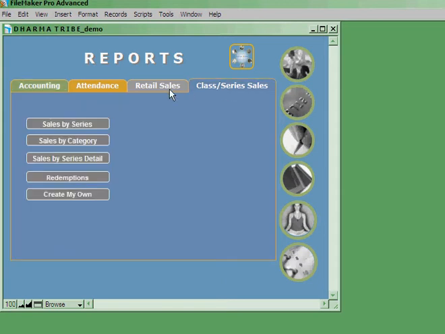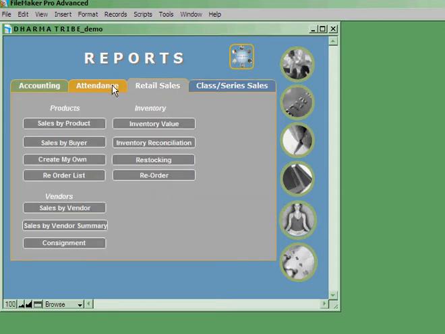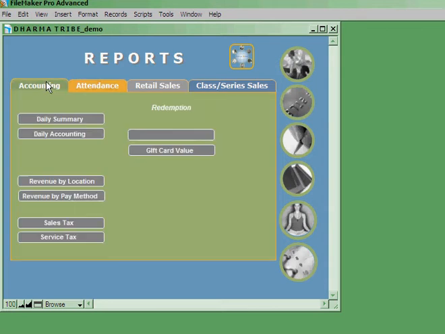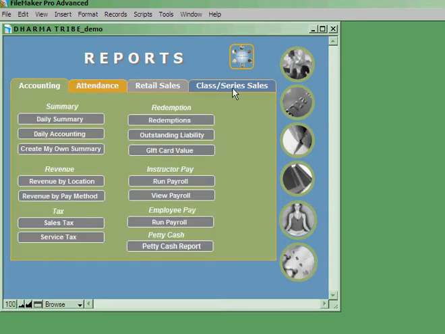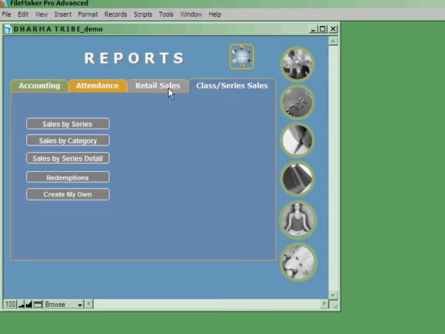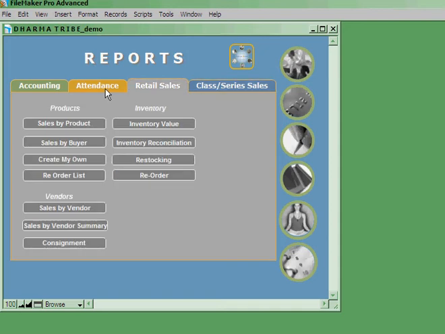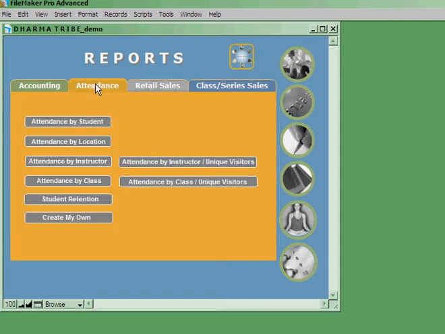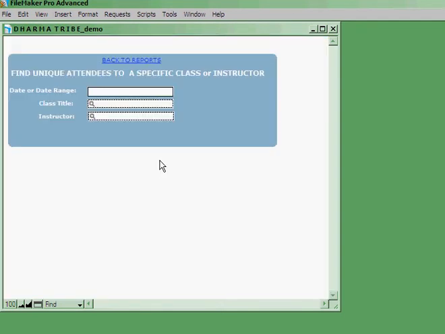We have different areas of concern for reports here: retail sales, accounting, class series sales. There's a lot of different sales you can run in Dharma Tribe, but they all work on basically the same format. Let's say we want to run a report on every class that's been taken by a certain instructor at our studio. Let's click here, and here we have the basic format page.